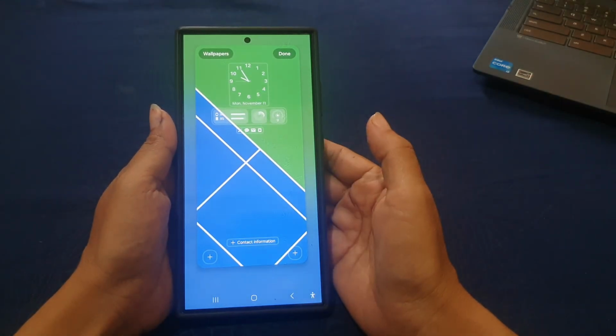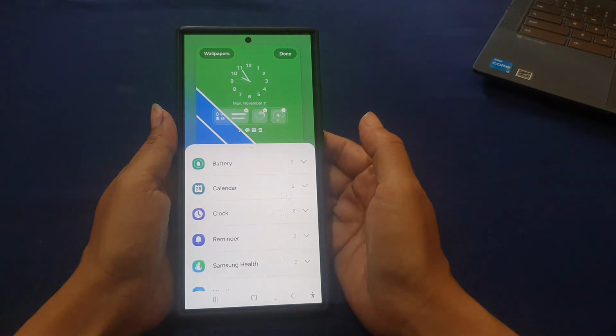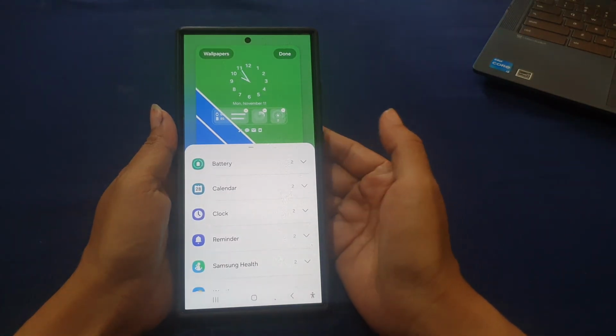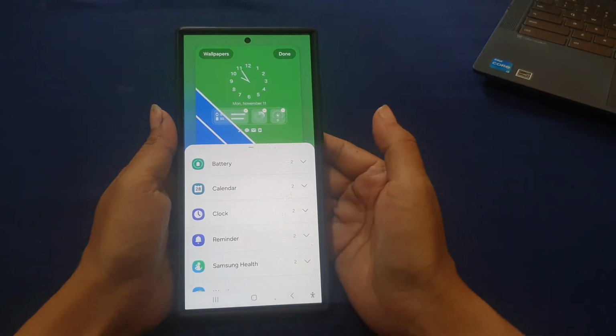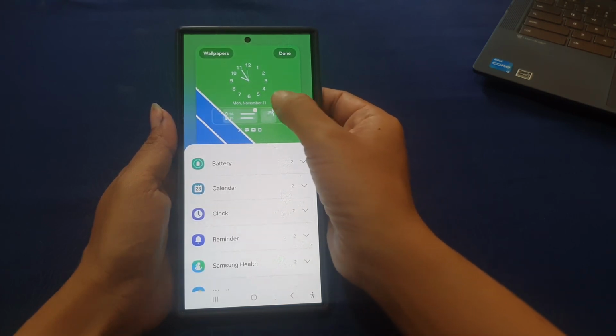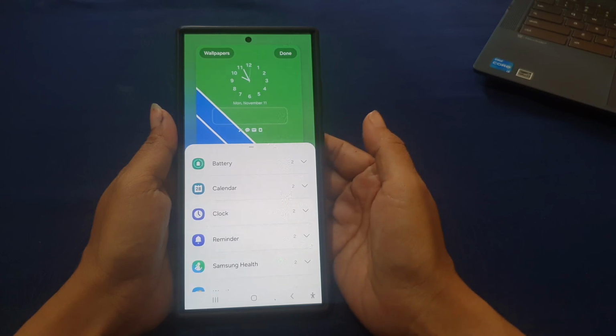Tap the widget bar below the clock and then tap the red minus icon, or remove icon, on each widget to remove it. Tap the button to save the change.